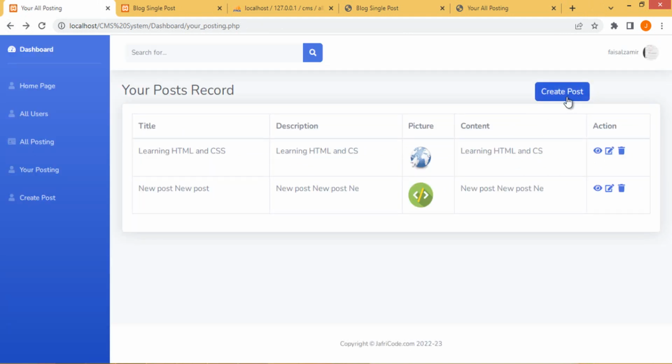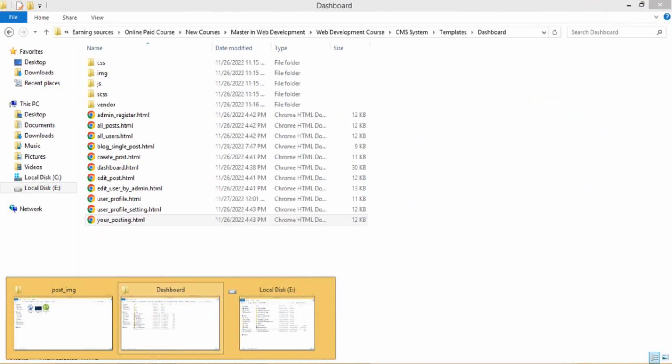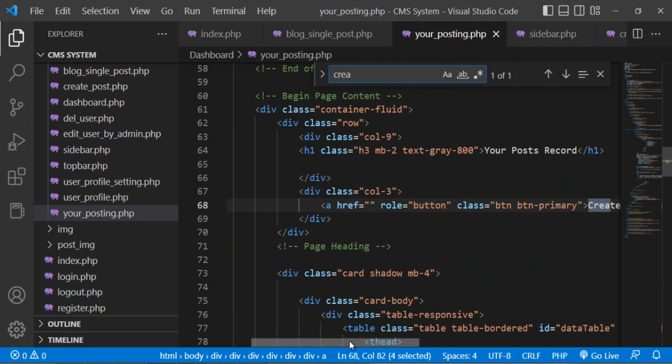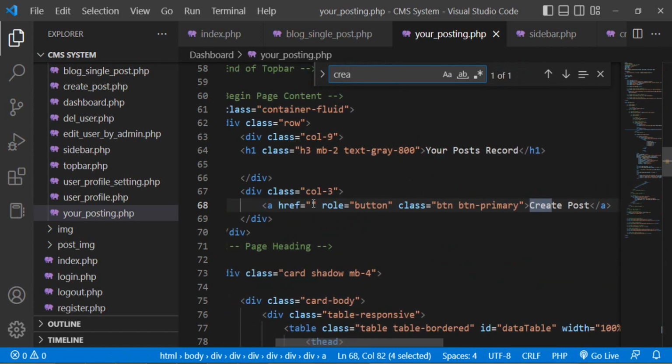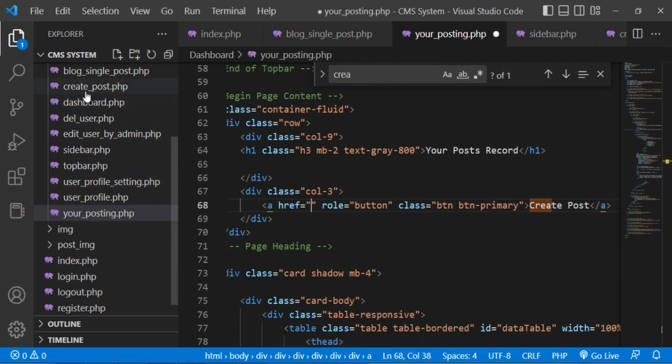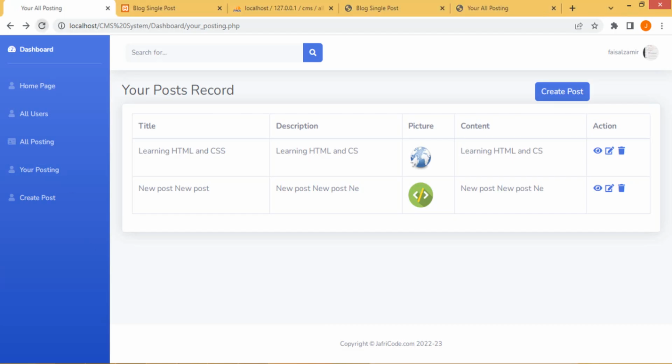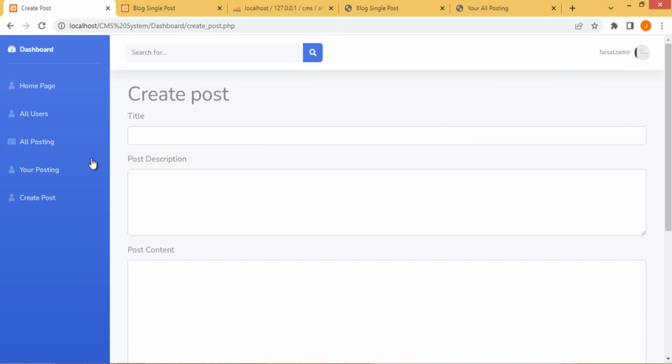Now I have to provide a link for this create post button. For that reason, this is a button, create post. Just remove, there is no link for this one. I have to provide a link to this page, create_post.php. I want to send the user to this page. Refresh this one. When you click on this one, the create_post page is displaying here.